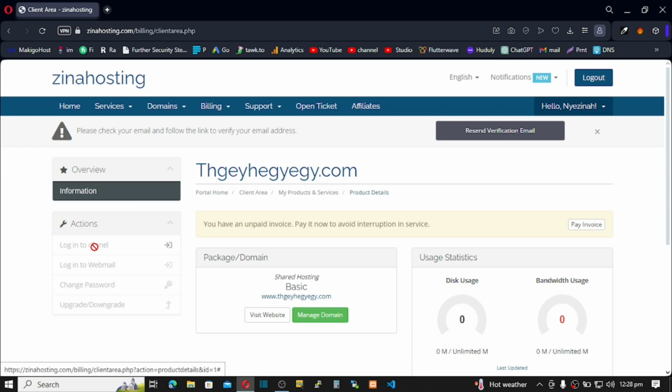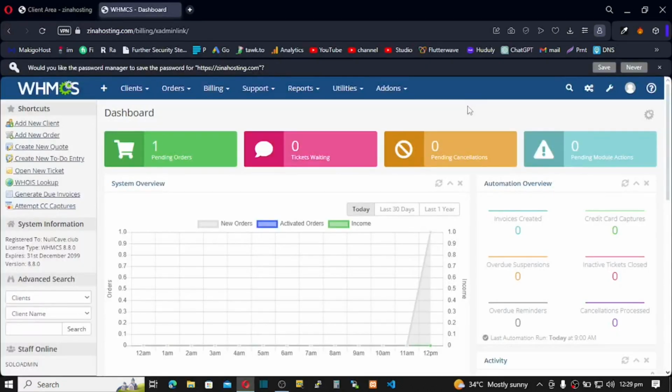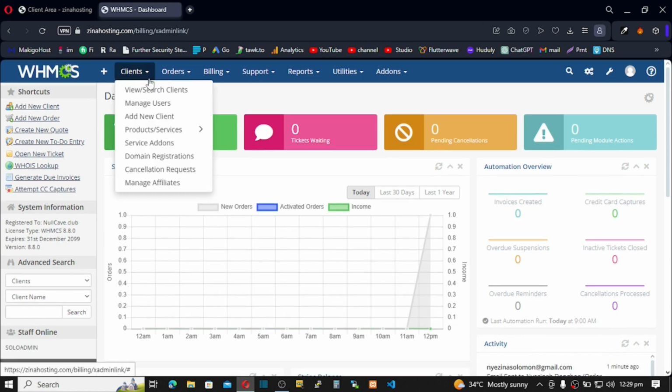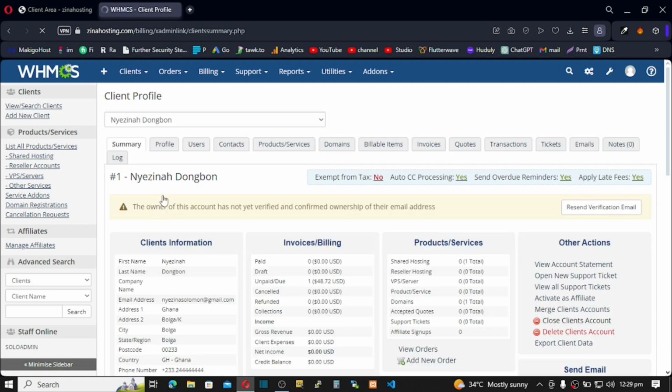So let me now take you to your end and show you how you can activate the account. Here is your WHMCS, and you're going to see a pending order. You also receive a series of emails about this order. Once you receive your payment, go inside and make sure everything is okay. Check to see if you have received the money.